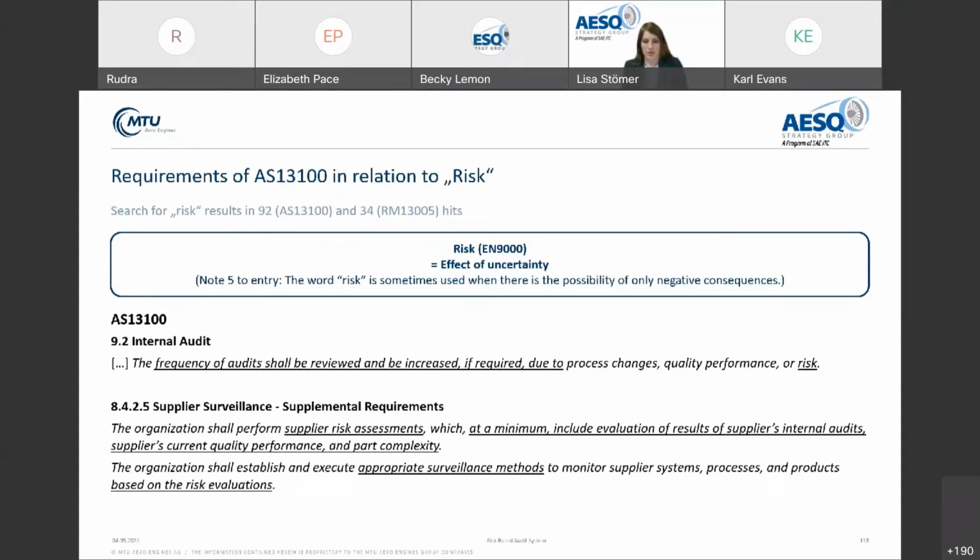And now, what does ACE 13100 require in relation to risk for audits? I picked out the last sentence of chapter 9.2 about internal audit. And this says the frequency of audits shall be reviewed and be increased if required due to process changes, quality, performance, or risk. And for supplier audits, the first two sentences are there.